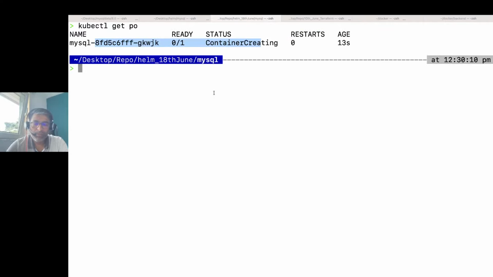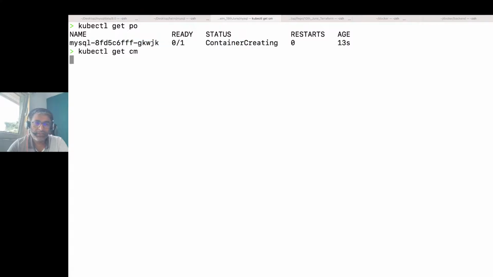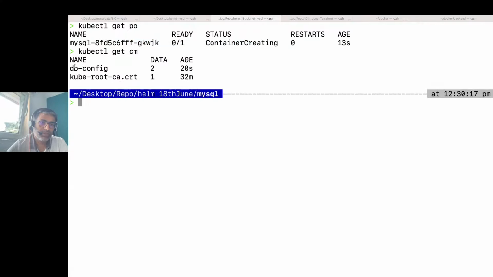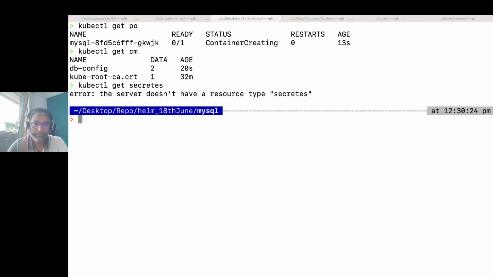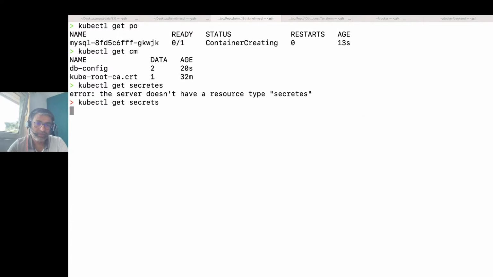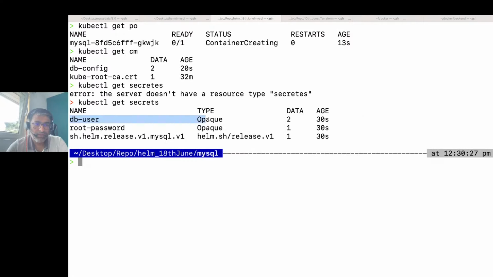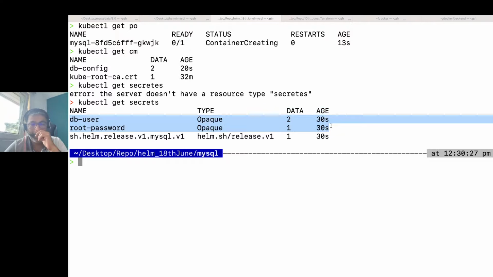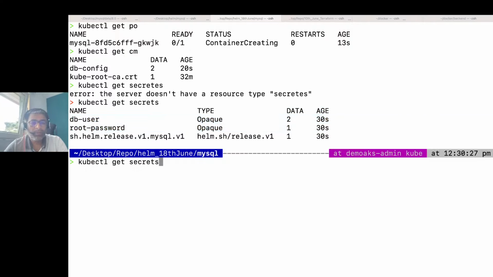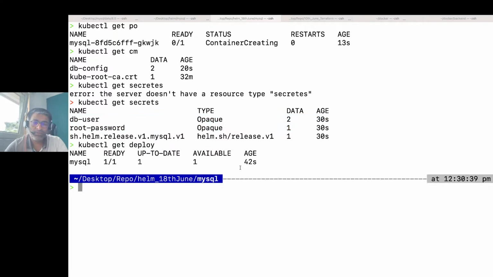Apart from that, if you wanted to see, kubectl get cm, the db-config was created 20 seconds ago. Similarly, secrets: the db user and root password were created 30 seconds ago. Apart from that, the deployment has been created 42 seconds ago. The same timing has been increasing.